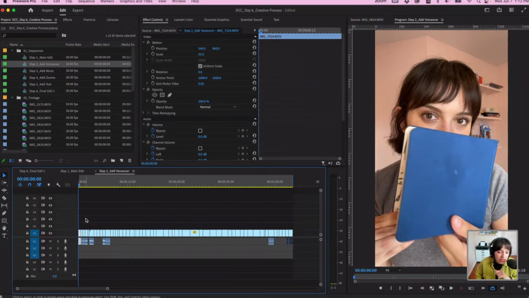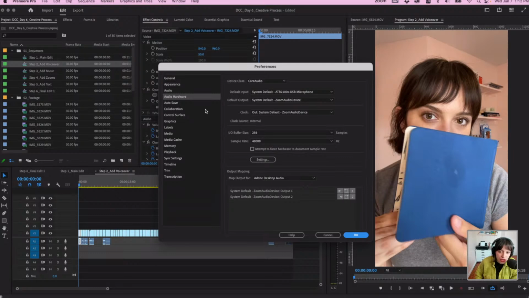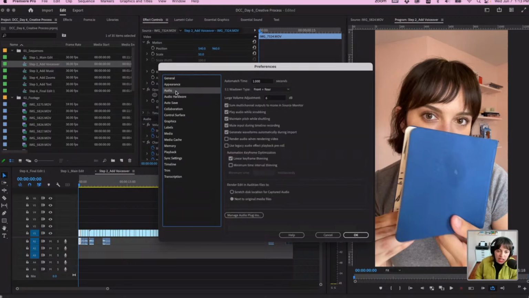Now, this is really simple. If you're using Premiere Pro, you can record a voiceover directly into your computer. Of course, I have a mic, so I'm going to share with you how you would do that. The first thing you want to do is go into Premiere Pro Preferences, Audio Hardware, and make sure that in your audio, where is it? Not audio hardware, but there's another setting. In your audio setting, you want to make sure that you have mute input during timeline recording.